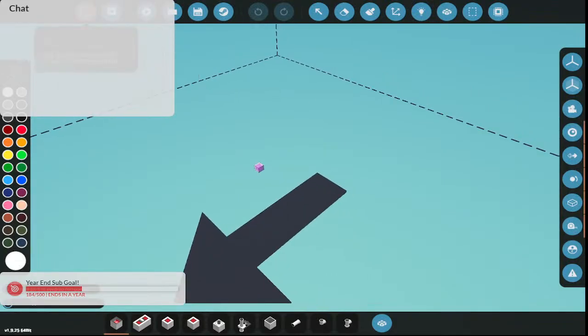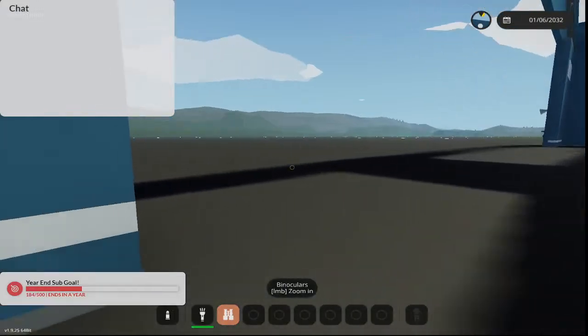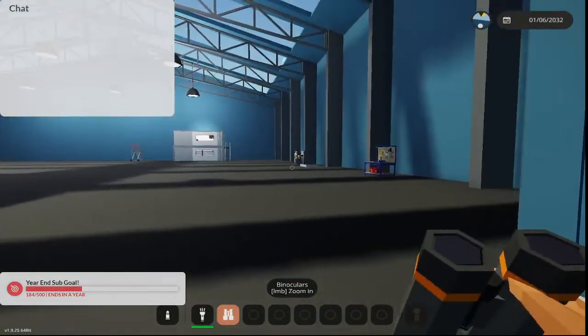Wait a minute, that's not Stormworks. There we are. Now we're in Stormworks. Right. Okay, so we're continuing on. Finally, gonna get into some space.